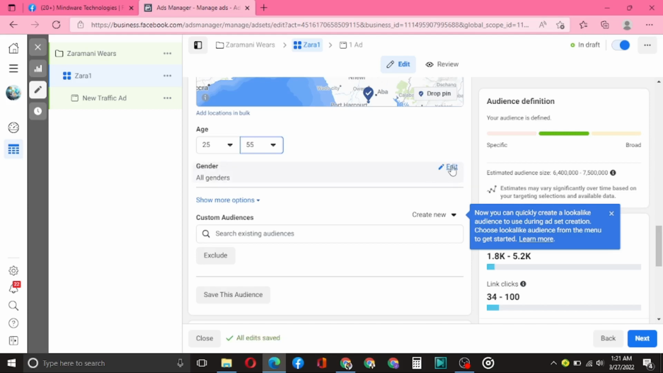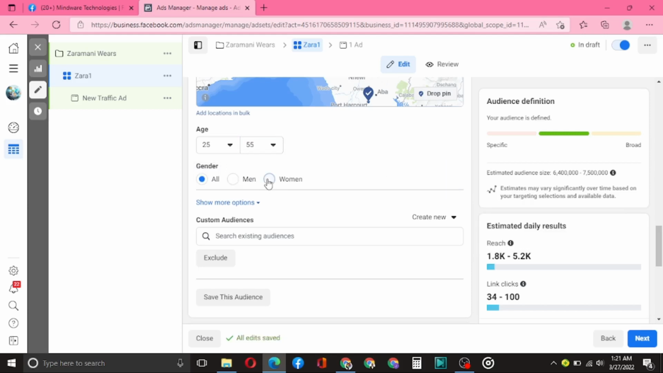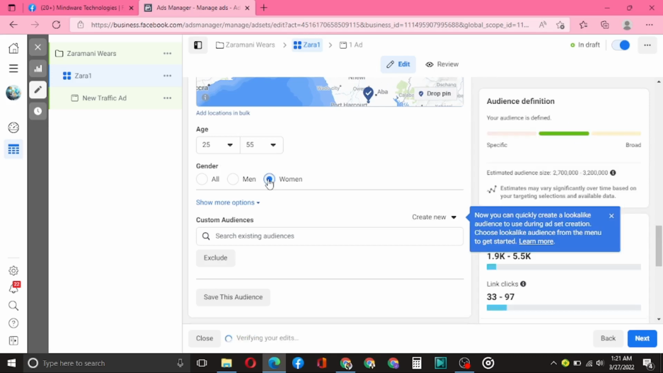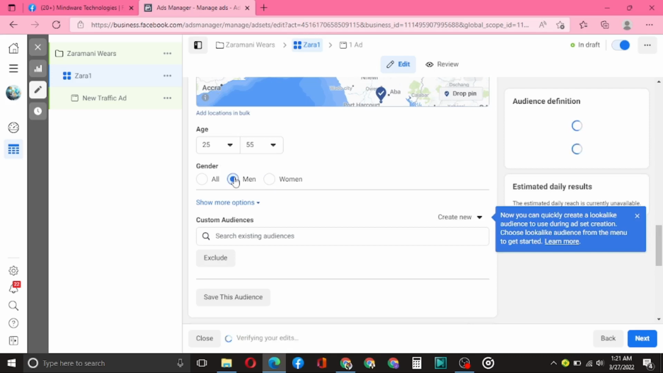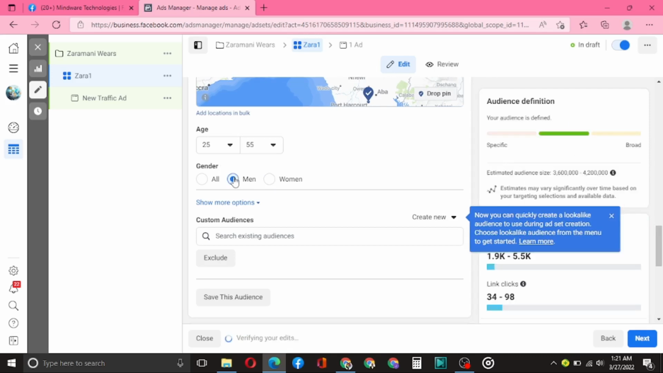If it were just female wears, I'll choose women. Or if it's just male wears, I'll put men. But since I'm selling both male and female wears, I'll choose all. But then the particular product I want to promote is a handbag, though there are other products there as well. So maybe I'll just put women.